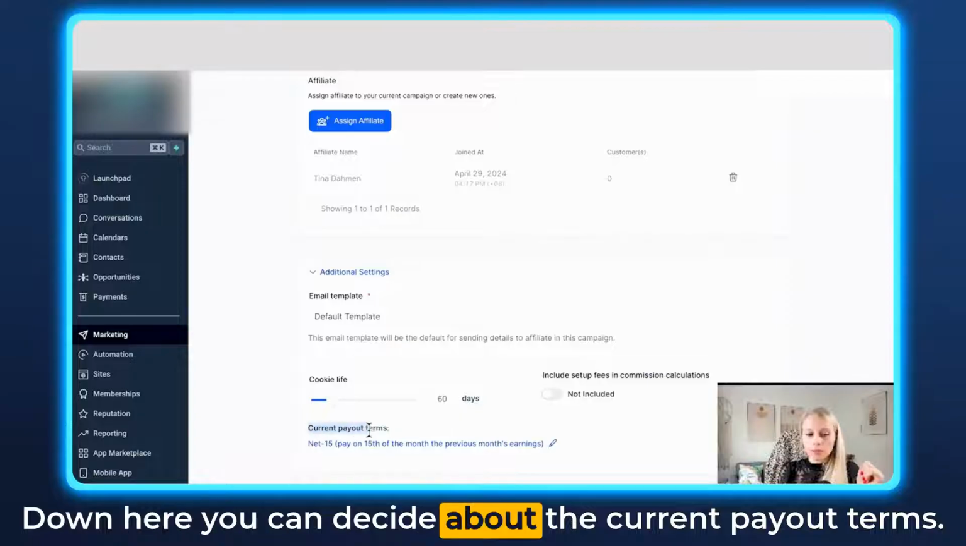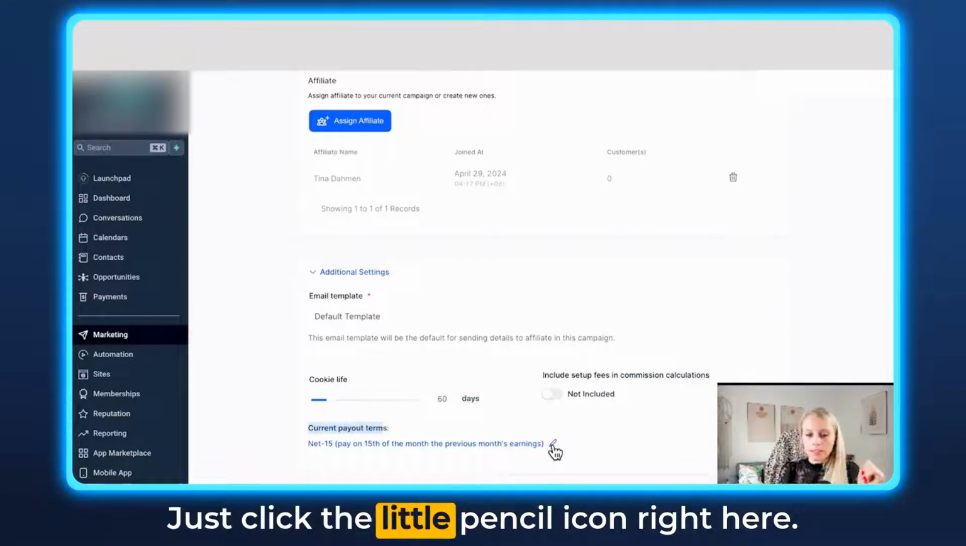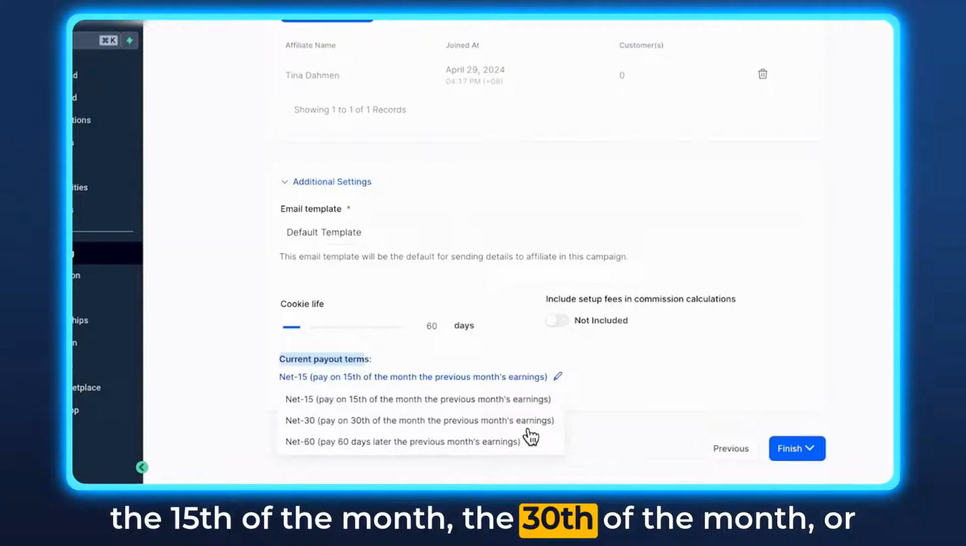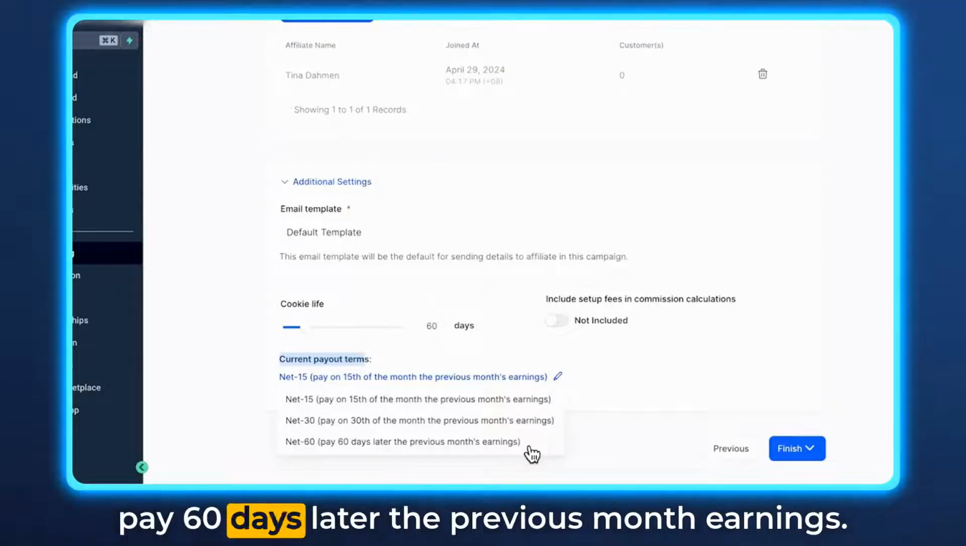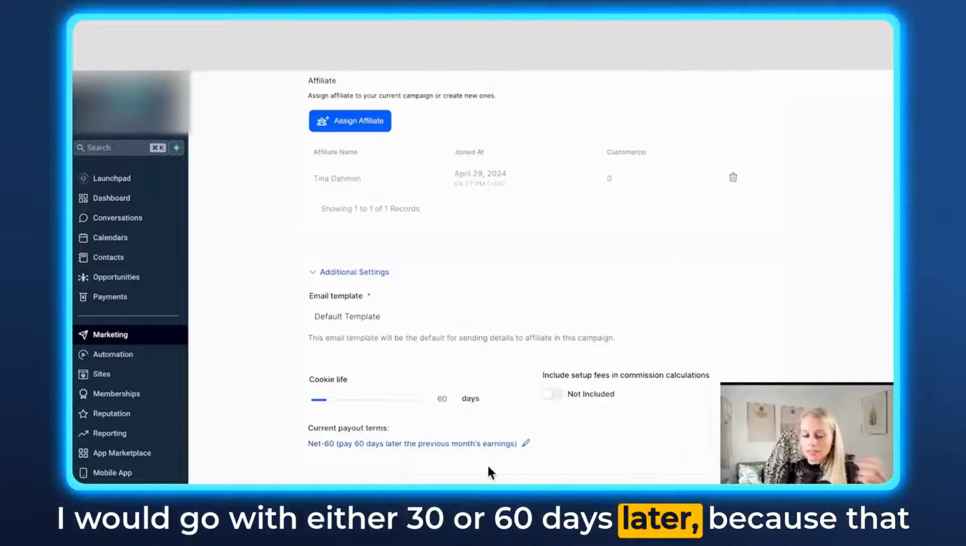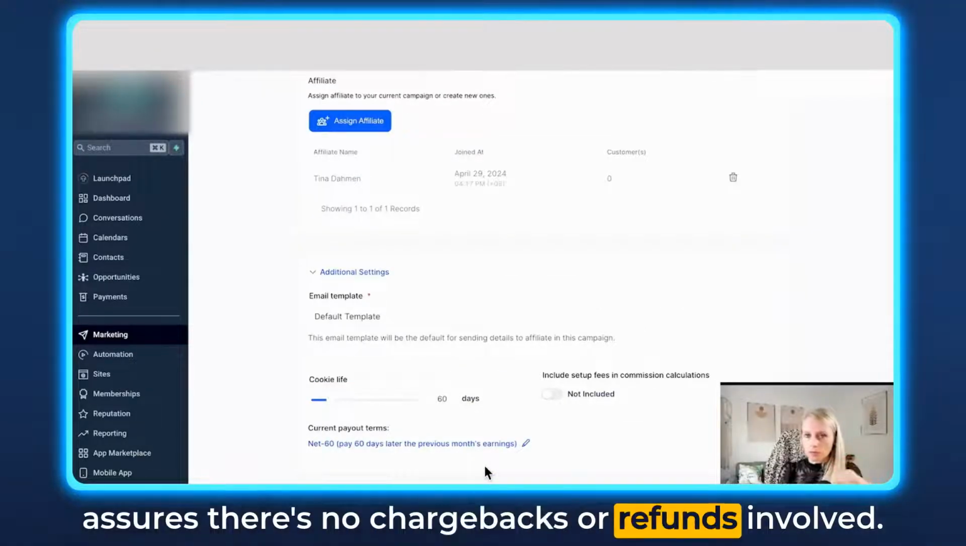Down here, you can decide about the current payout terms. Just click the little pencil icon right here. And here you can decide if you want to pay on the 15th of the month, the 30th of the month, or pay 60 days later the previous month's earnings. I would go with either 30 or 60 days later because that assures there are no chargebacks or refunds involved.